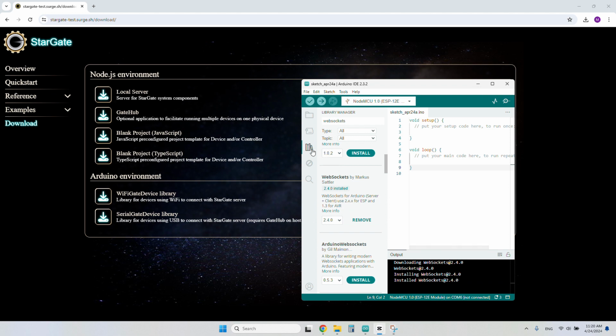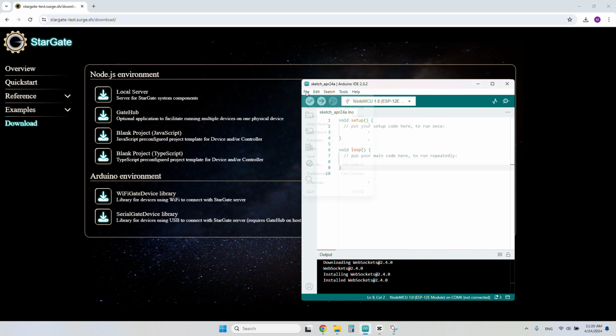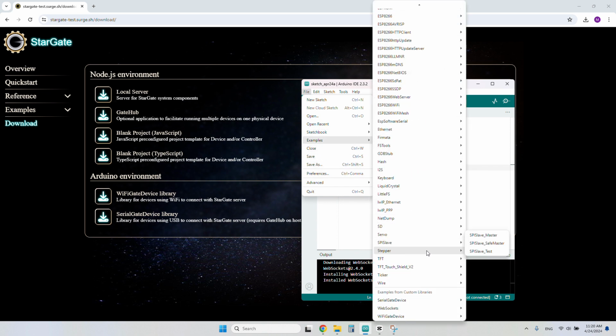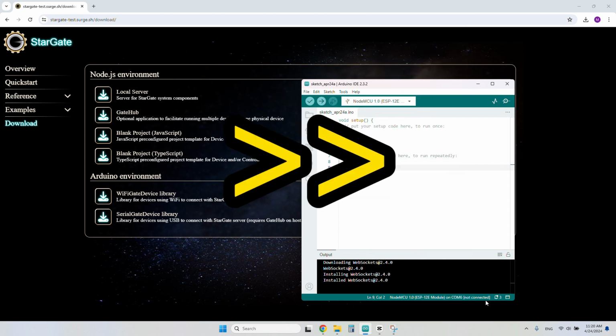Let's proceed to the example. I go to File, Examples, scroll down to Custom Libraries section and open Basic LED example from Wi-Fi gate device library.